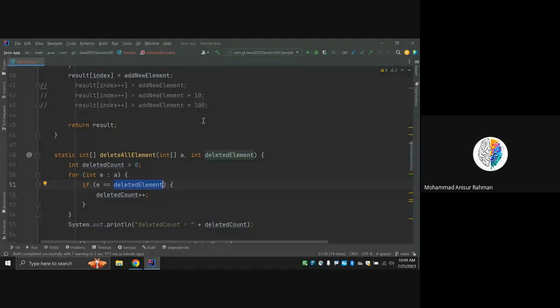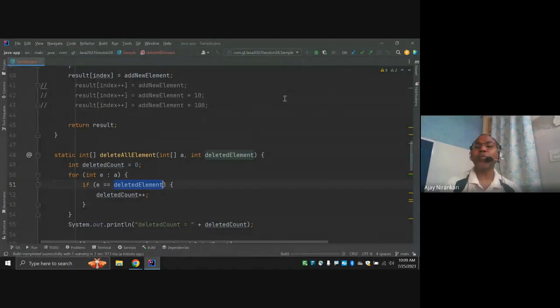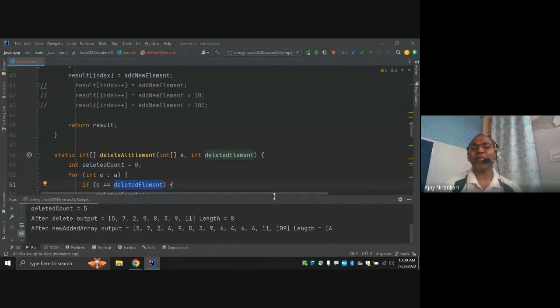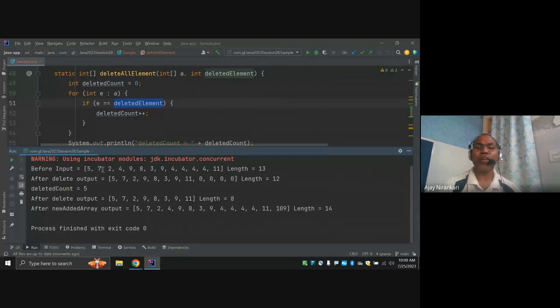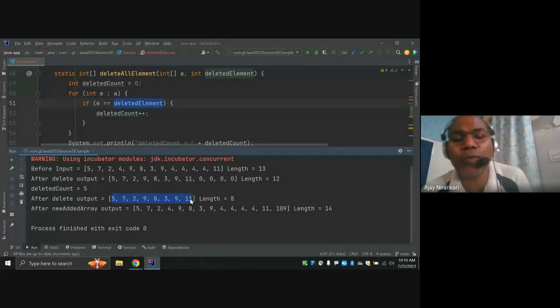But this has a problem here. They remove all. But I have given an assignment. If 4 appears multiple times, you have to remove 4, but at least keep one, right? But here there is no 4 at all, right? You have to think, that's a different problem, right? But you can use the same concept, right?